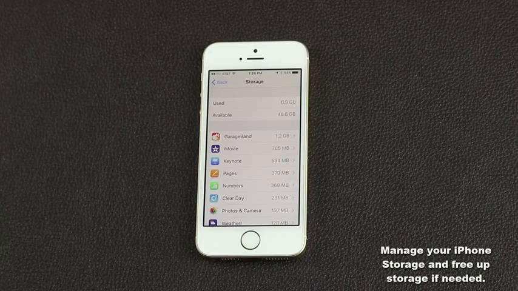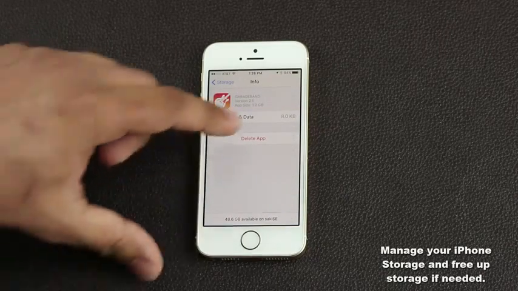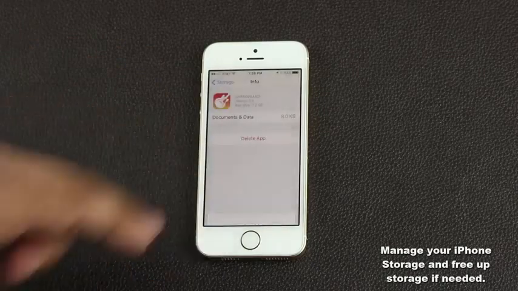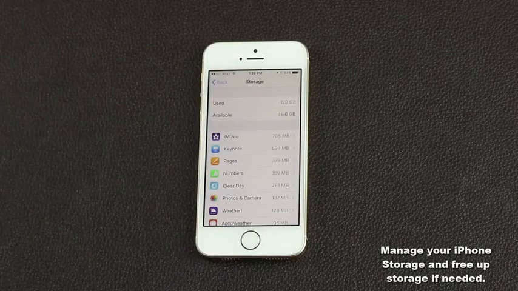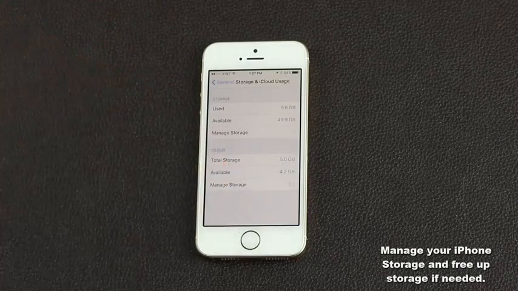And my question would be, why? Because I never ever use GarageBand. So simply tap on GarageBand, and once you're inside, you can actually delete this application and get rid of it. So tap on that and confirm the deletion, and now you suddenly have 1.2 gigs of extra storage space. And you can do the same thing with any app on this list. Let's go back, and you can do the same thing with iCloud.